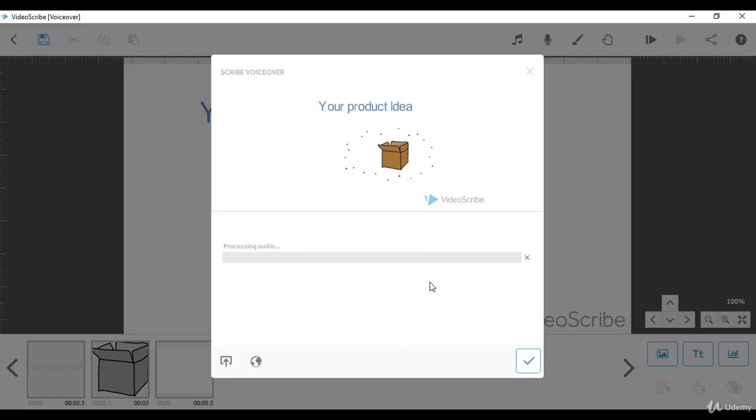So we record our voice, and when our script or sentence finishes, we stop the recording. We can play our voiceover to listen to how it sounds, by clicking on the play button.